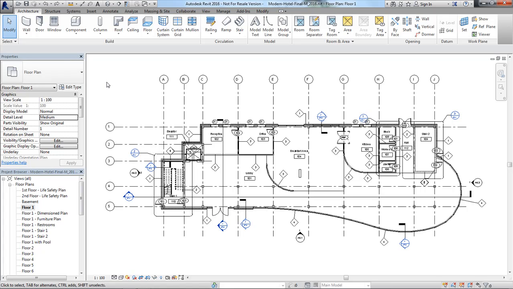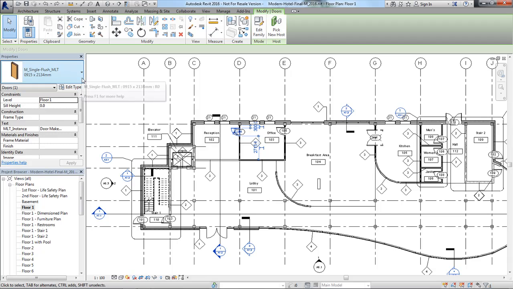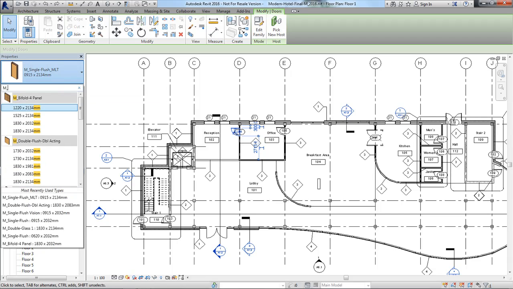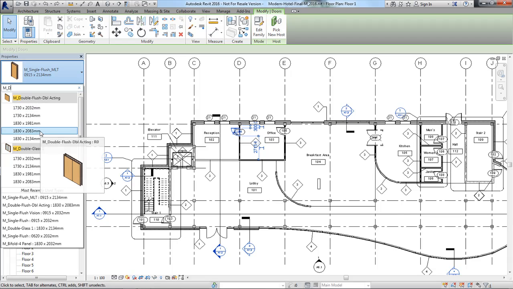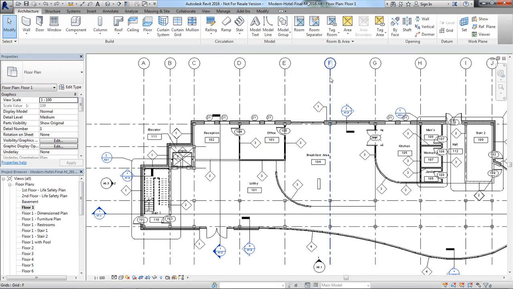Okay, the first feature that we're going to look at is search in the combo box. So basically what this means is we now have the ability to search in our combo box, whether it be in the type selector. Say for example, I select my door, I use my type selector and I say M_D, and then it shows me all the information so I can get through what I'm looking for a little bit quicker. I also have the ability to do this in the ribbon in certain areas.